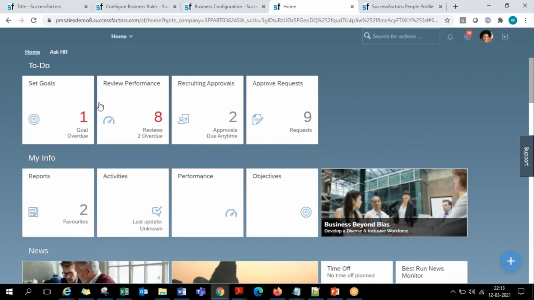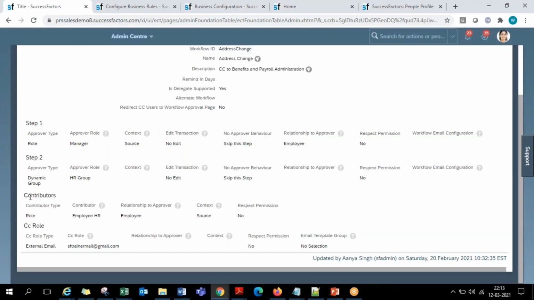Her approval is not required. It is only for her information, right? Excellent. Exactly. Contributor's behavior is that the contributor is a person not intended to decline or approve the request. It's an option given to them.